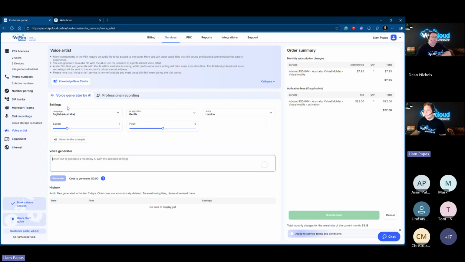The other little feature we have is voice artist. So we do voice artist generated by AI. So you can type out your text. It will give you a generated cost once you've selected all your settings and played around with what you like. And then you can generate that and upload that to your PBX.